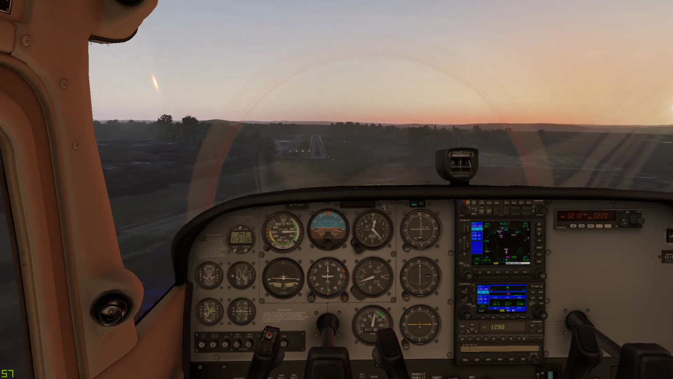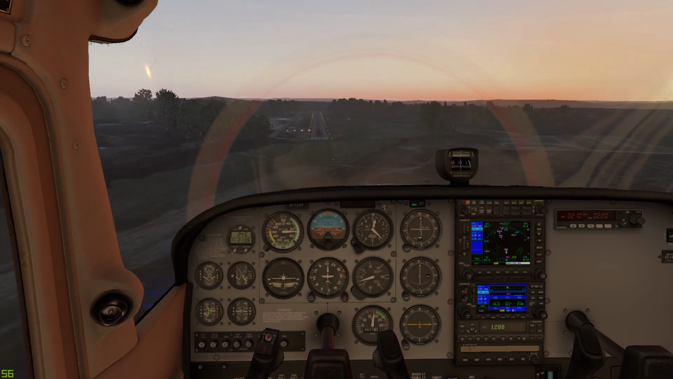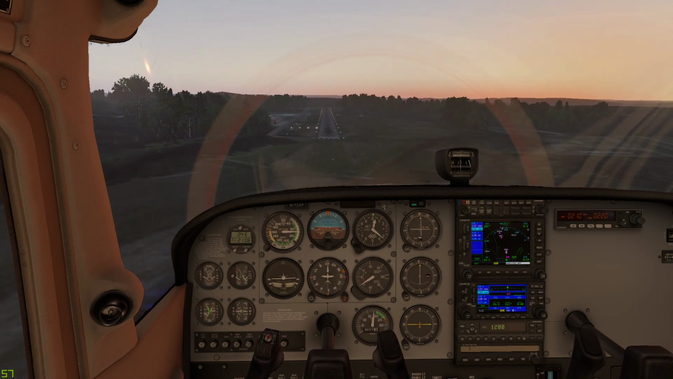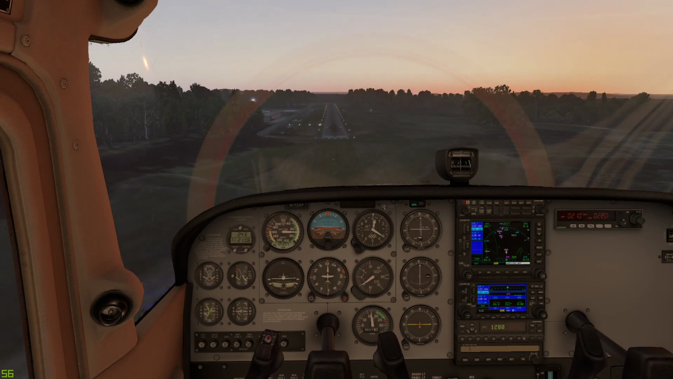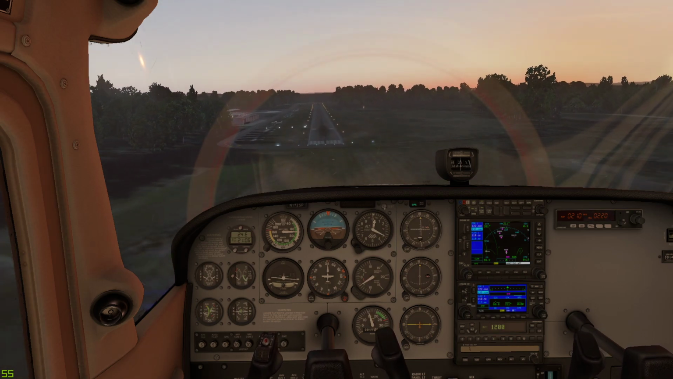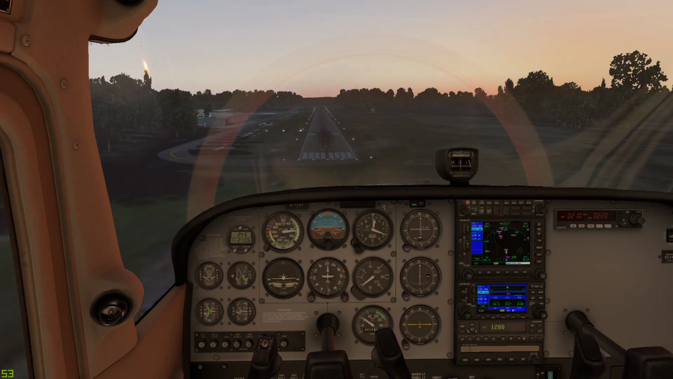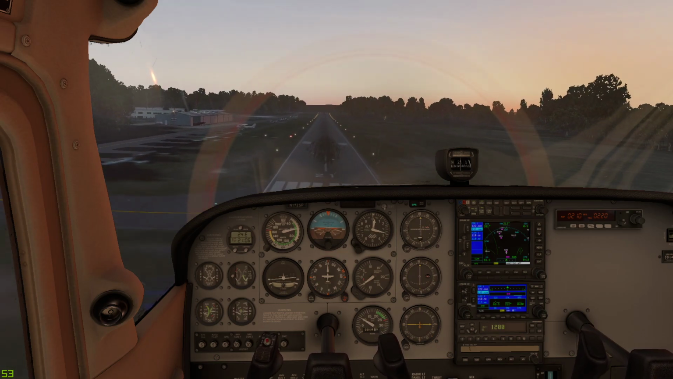Okay, speed's a little bit fast. I need to pitch down a lot right now because the aircraft is not behaving. Okay, we're going to reduce that power. We're going to actually idle it as we approach the runway here. Much smaller runway here at Minuteman.